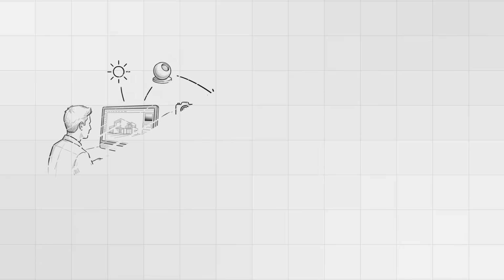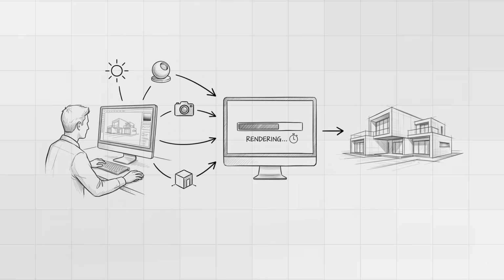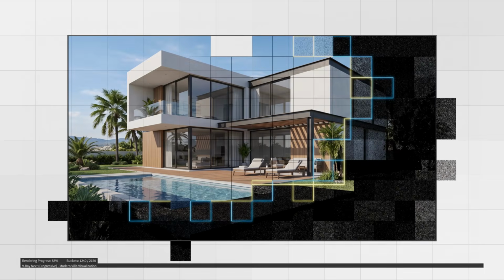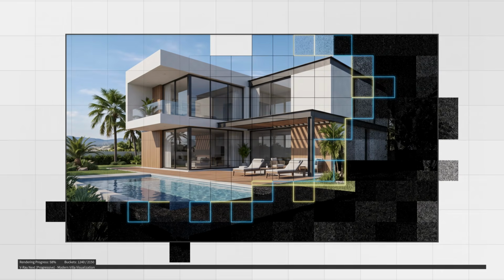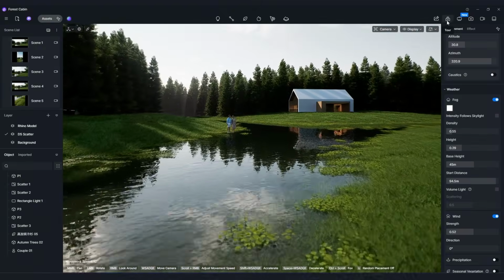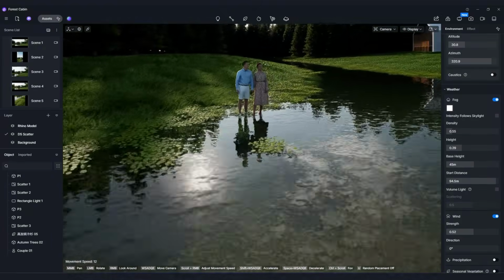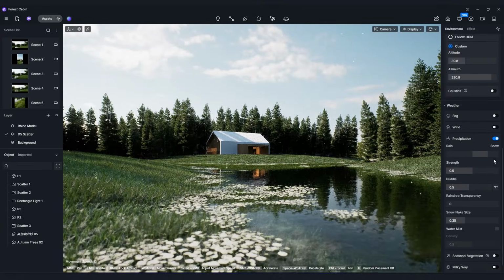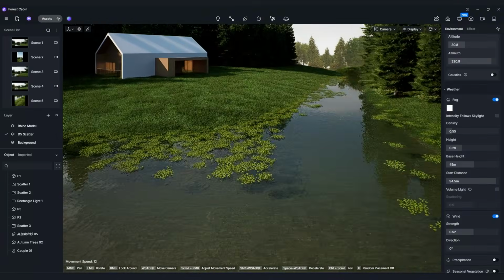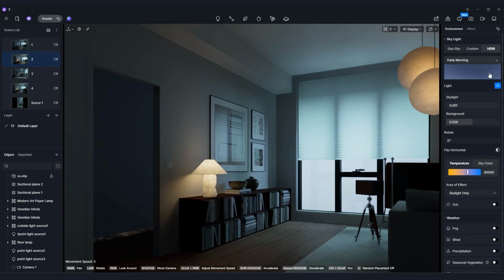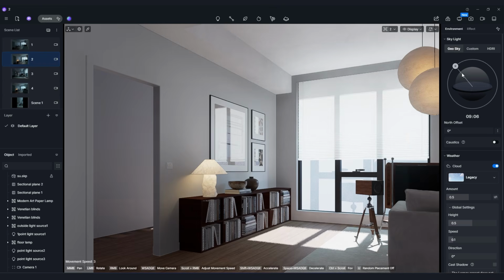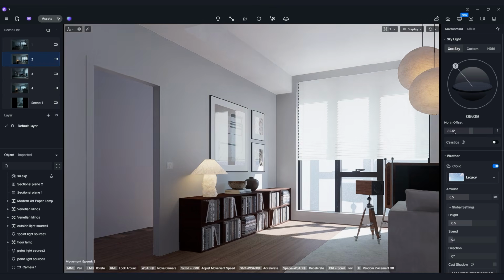With a traditional rendering engine, every significant change usually means waiting for a new render. Whether you adjust the lighting, edit a material, move the camera, or modify part of the model, you often have to stop and wait before seeing the final result. D5 takes a completely different approach. The goal is to let you see those changes almost instantly. You can move the sun, adjust the lighting, swap materials, or explore different camera angles, and the scene updates in real time. That makes it much easier to experiment with different ideas and make design decisions much faster. Real-time rendering isn't just about saving time, it's about changing the way you interact with your project.